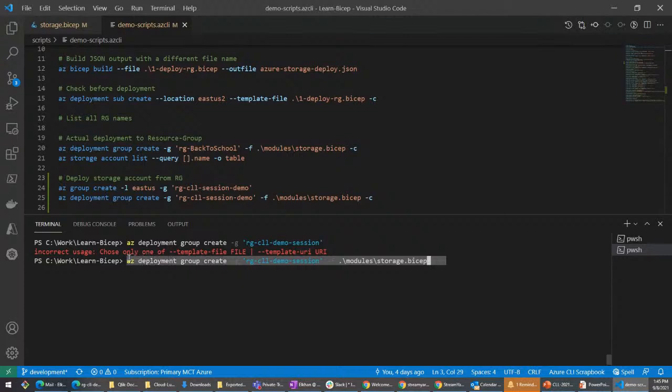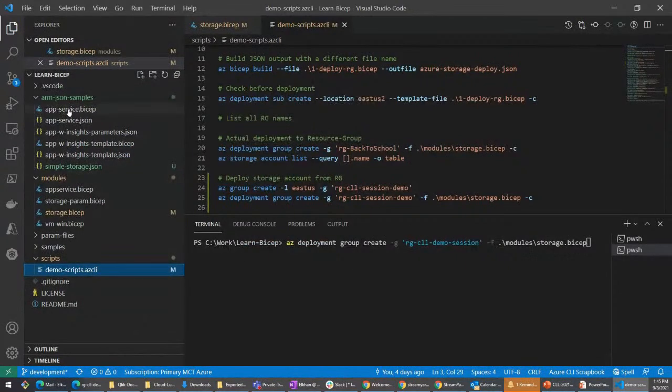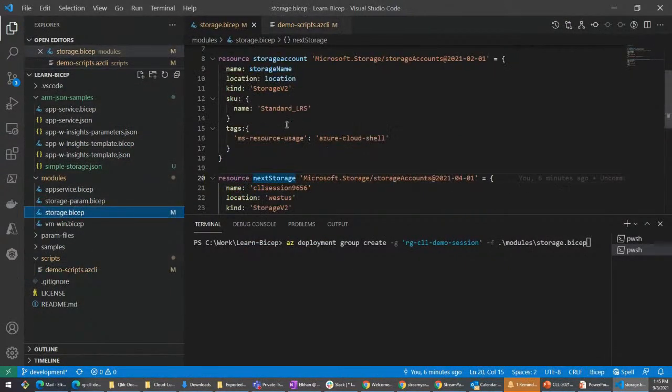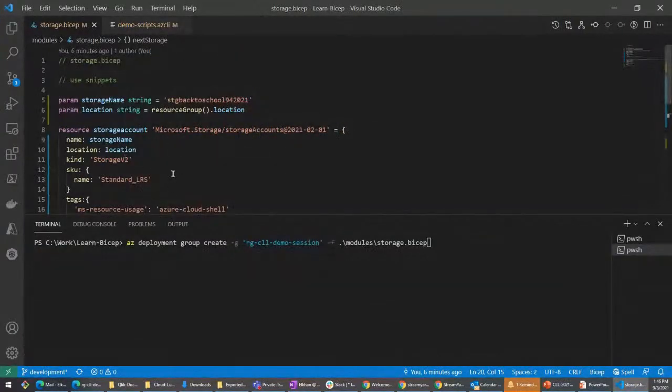But before deploying this, let me clear the screen. Before deploying this file, we want to make sure that we can run some type of validation, right? Modules storage. Okay, so this module storage is the one we were looking into. Here, as you see, this is the file that has these two storage accounts, right? That's what it is. And here we are saying, go and create that. But before creation, we want to run pre-flight validation.